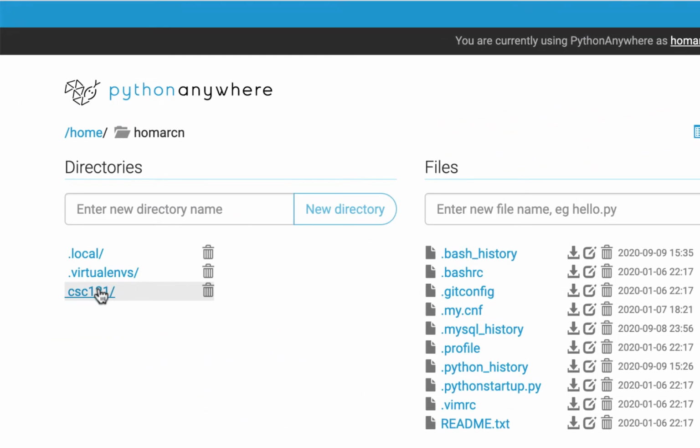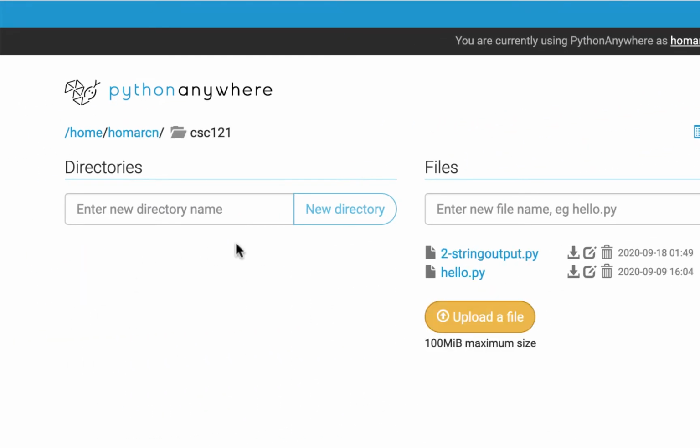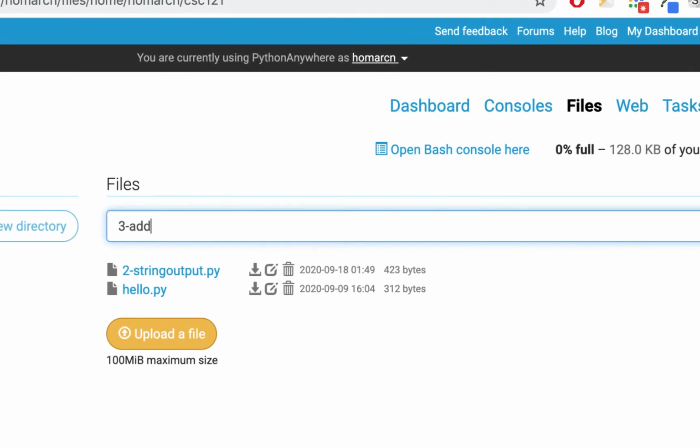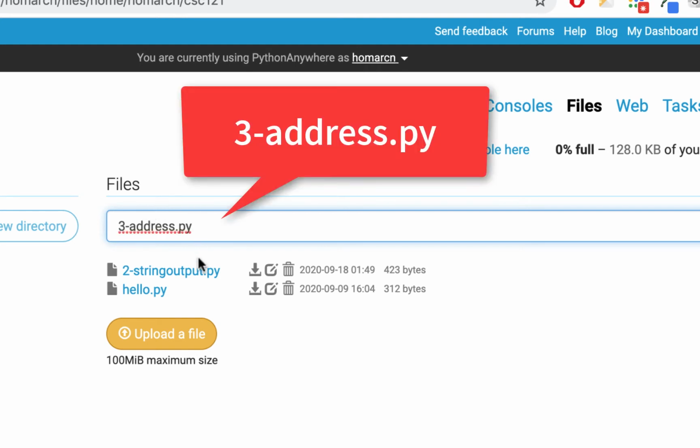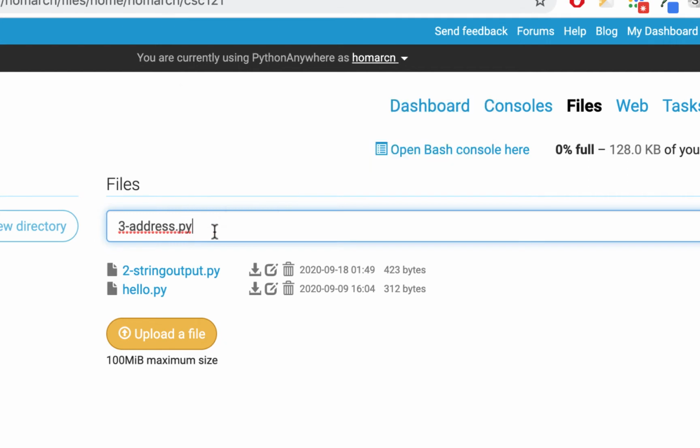I'm going to go into my CSE 121 directory. Hopefully you have that. And I'm going to make a new file called 3-address. Now, make sure you put the .py on there. If you make it without the .py, it's just going to be like a text file. You won't see any color coding. But with .py on there, you'll have your color coding when you make the file. So make sure you do that.